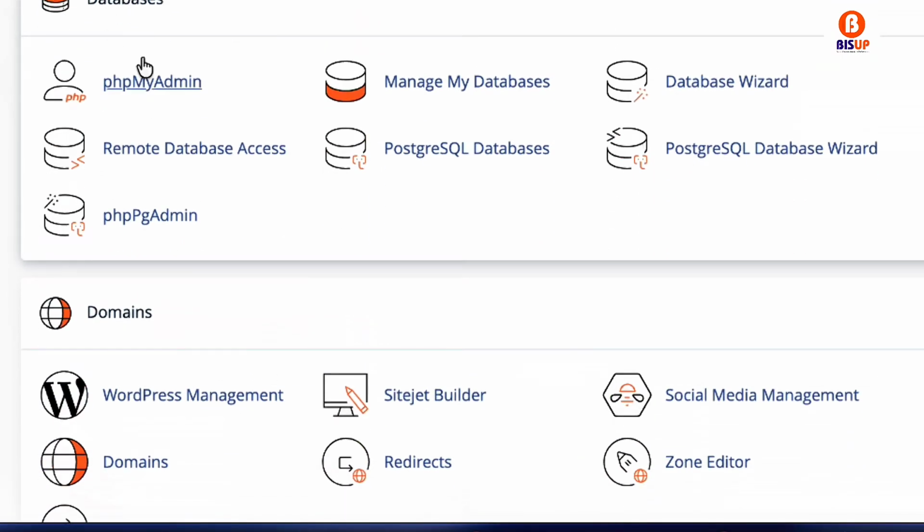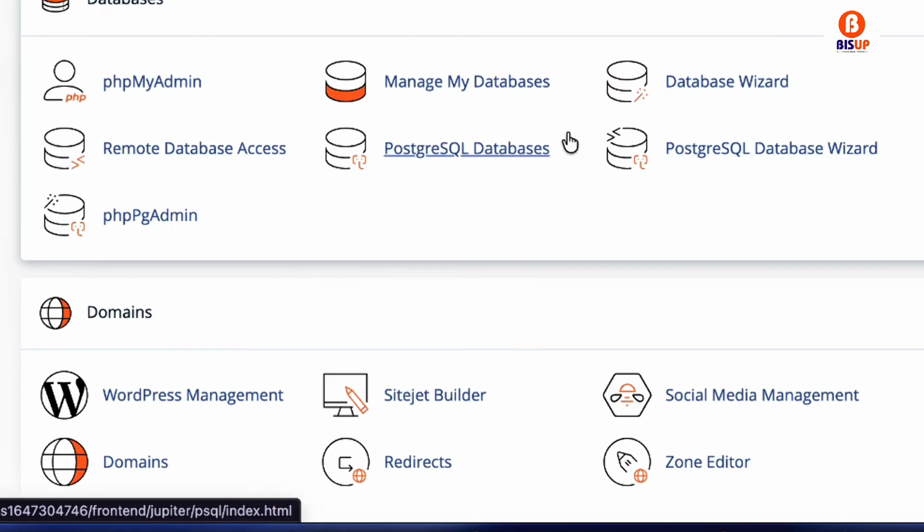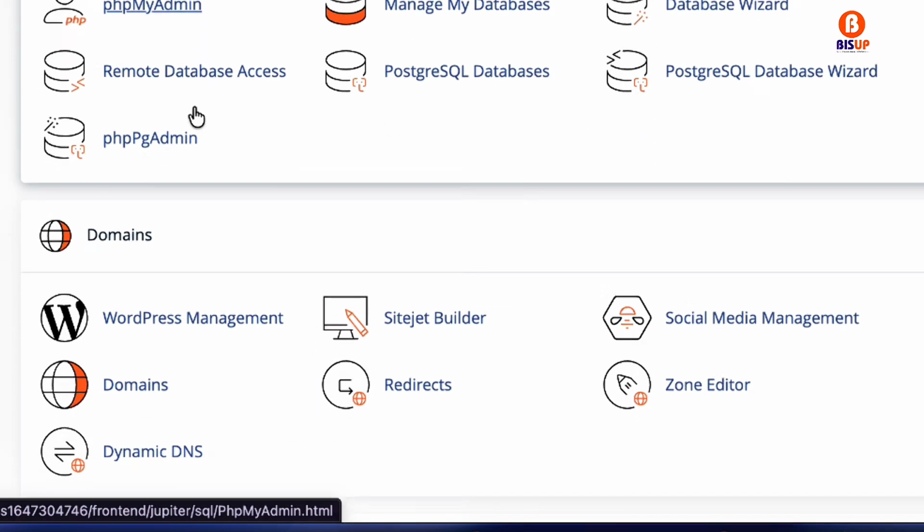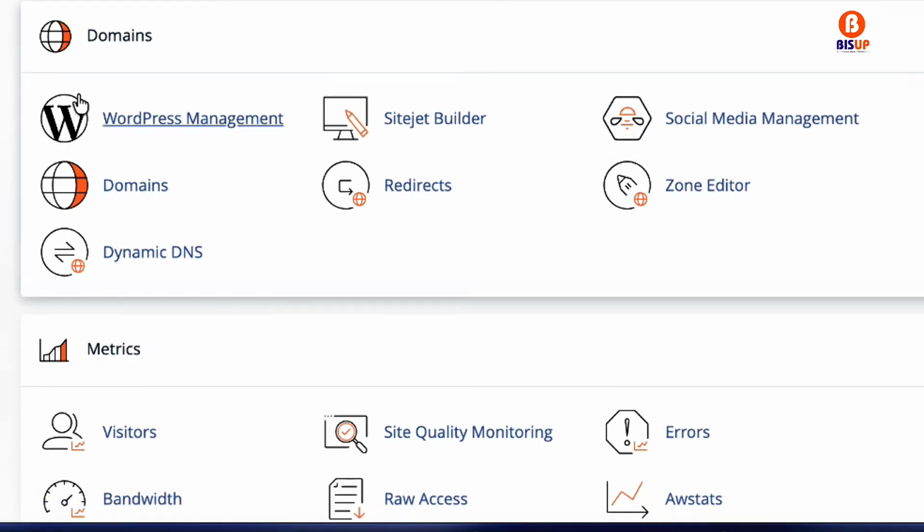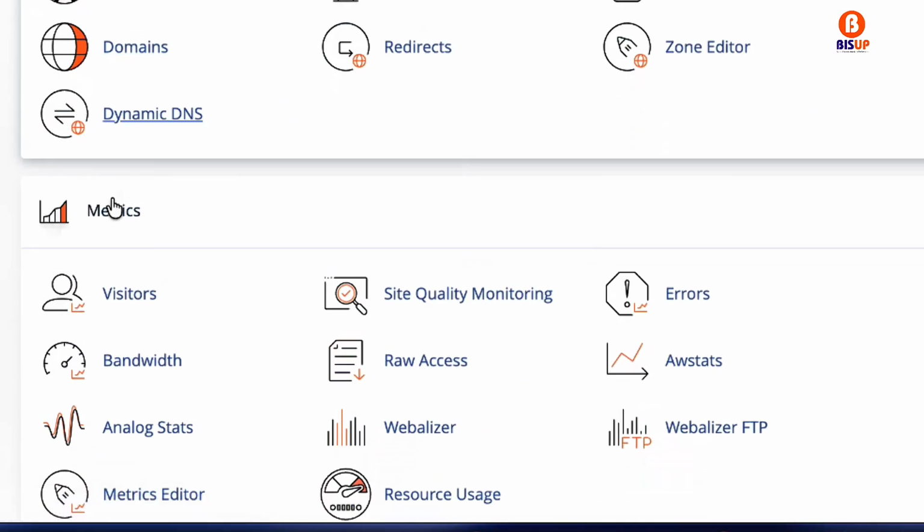So after you scroll down, there is a databases section where you have different database features like phpMyAdmin, manage databases, the database wizard, remote database access, basically all the databases that you have in your cPanel, and the database managers like phpMyAdmin or phpPgAdmin. Now when you scroll down, there's a domain section.